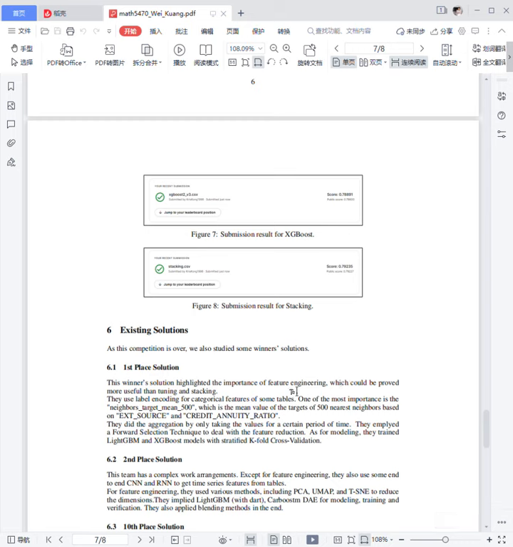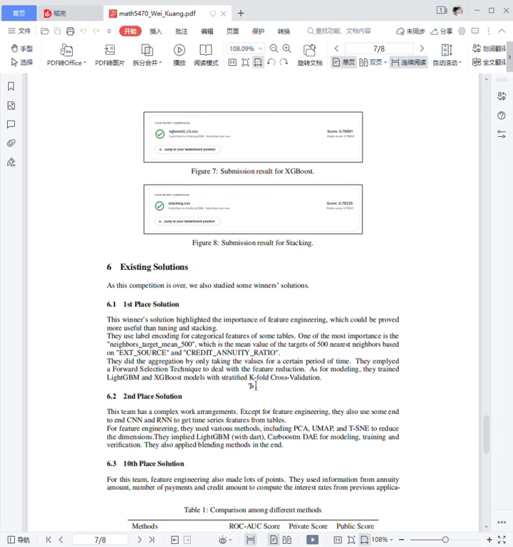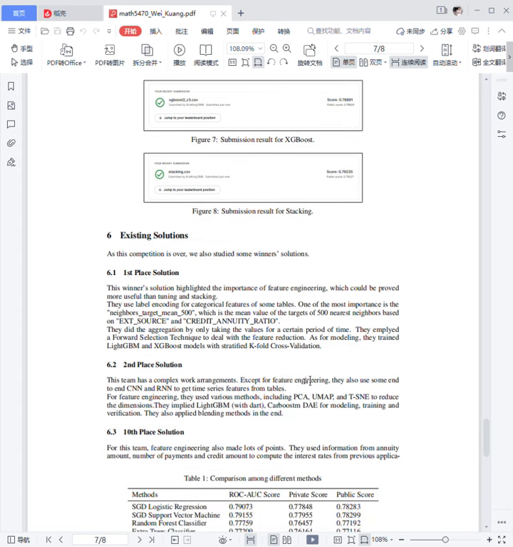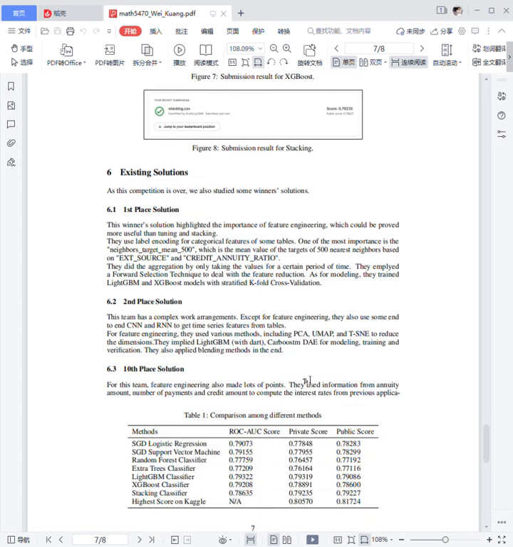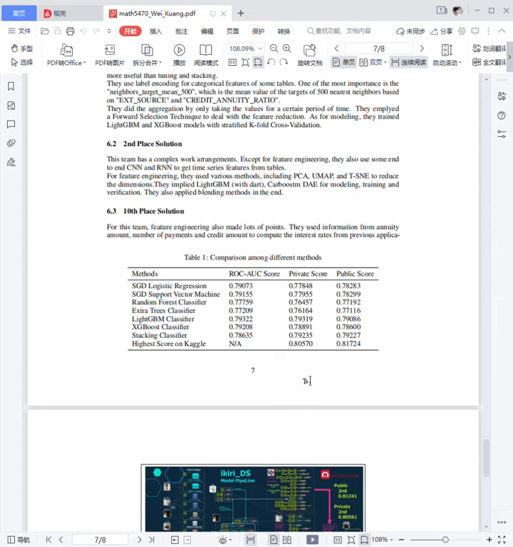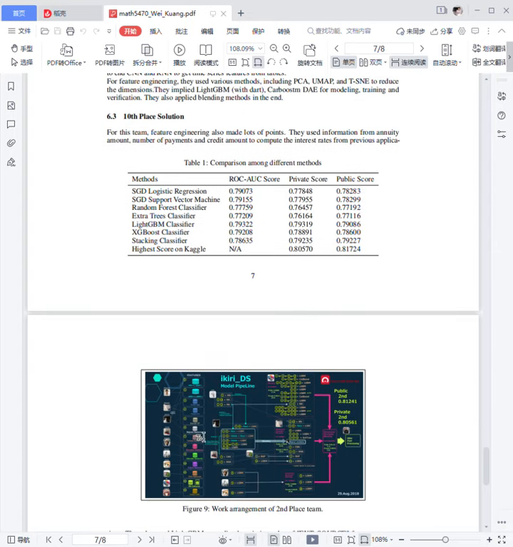And we also compare with some top place solutions. For example, for the first place solution, they proved that feature engineering is more important than tuning and stacking. And for the second place solution, they use end-to-end CNN and RNN networks to get time series features from tables. And for the 10th place solution, they also use feature engineering. And their team includes about 10 people.